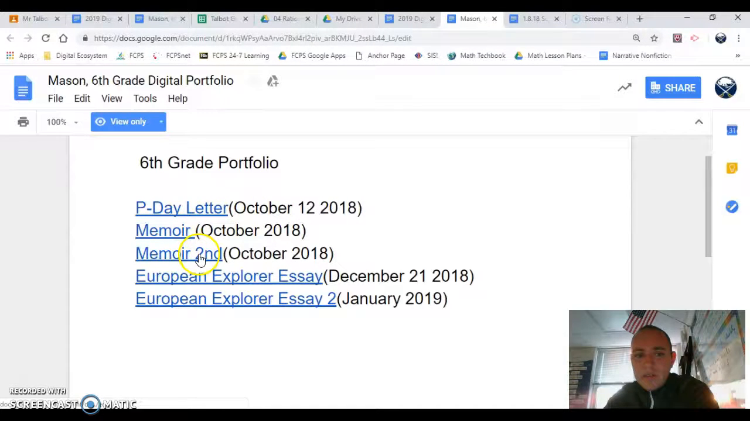There's usually 2 copies of everything. So when they get to the first copy, that's the one that I've given them feedback on or made comments on. And the second copy is the one that they've edited and made revisions on. So usually the second copy is the most recent copy.